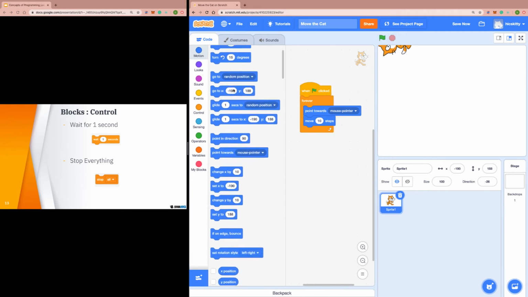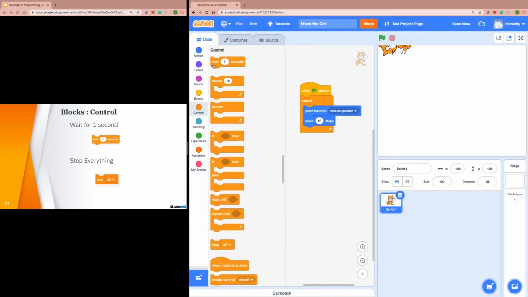What I'm going to do is try a different block, which is the wait 1 second block. If I drag this over here, it's going to wait in between the moments where my mouse is pointing. So it's going to do that. It's going to wait 1 second, move 10 steps, and in between the 10 steps of movement, it's waiting 1 second. What this does is it creates the really slow movement of the cat going.